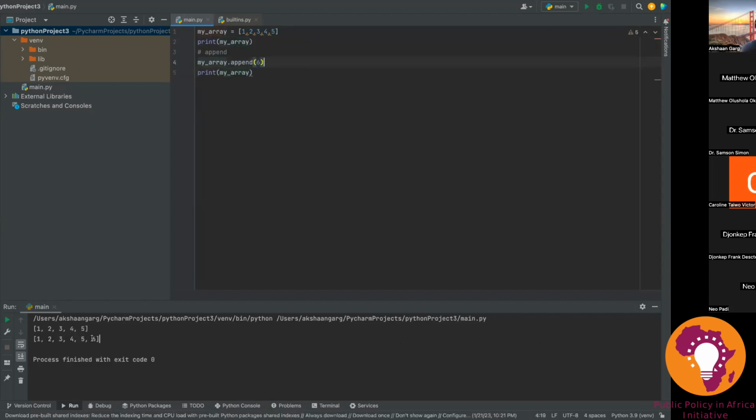So as we can see down here, first the array was only 1 2 3 4 5 as we had defined it, right? Then we printed it out. This is how we got this output over here. Then we have an append method. We appended 6 to the array. That is why when we printed it out again, we have 6 at the end. Okay.